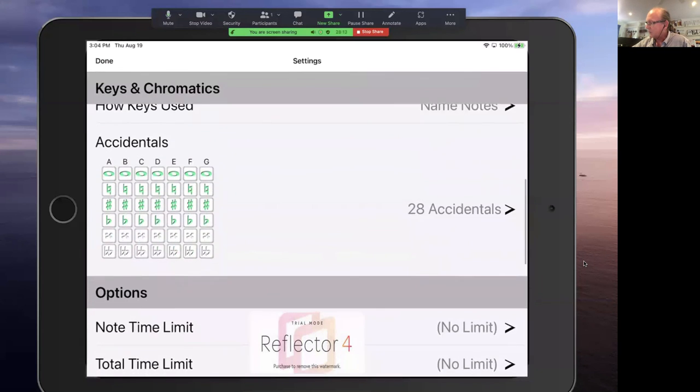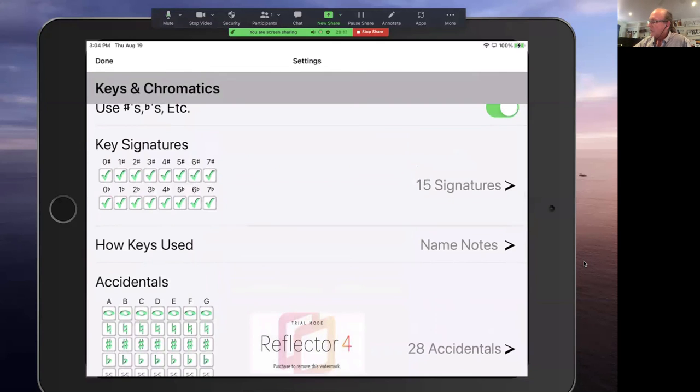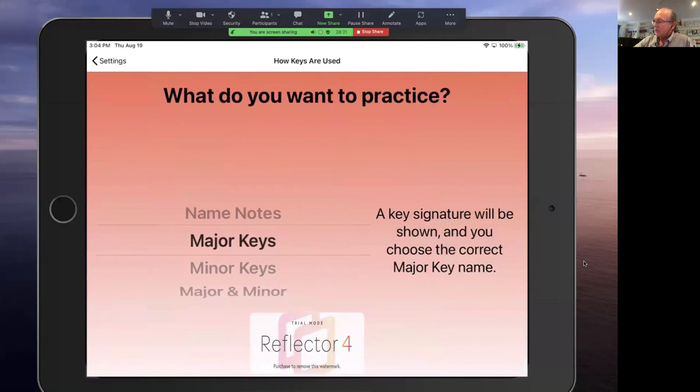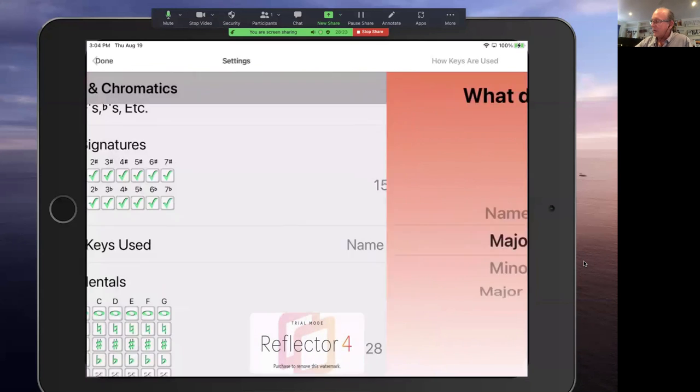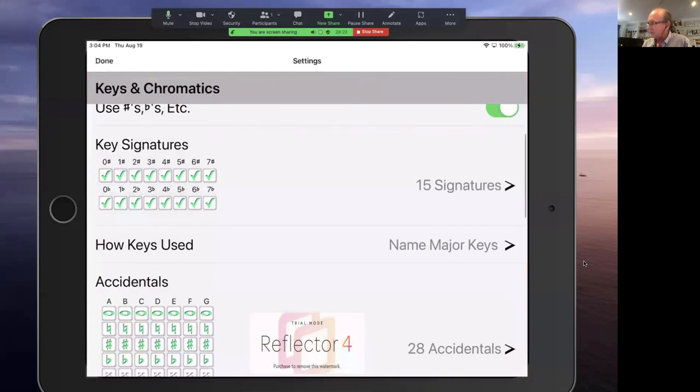We've talked about keys, we've talked about scale degrees. Been naming notes, but we don't have to name notes. We can name major keys. This is only reasonable if you have key signatures set. If you have no key signature set, it doesn't really make sense to name keys. Same with scale degrees. If you're naming scale degrees and you don't have keys, everything's going to be in C major, and you will only have 1 be C, 2 be D, et cetera, et cetera.